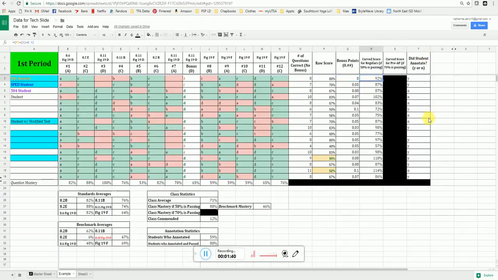Over here at the end, this is where you can add additional information that you're tracking. For me, I'm tracking whether or not my students annotated on their test. You might track something else. Did the student use the calculator? Did the student ask for the dictionary? How long did the student take? So this column can be really flexible.